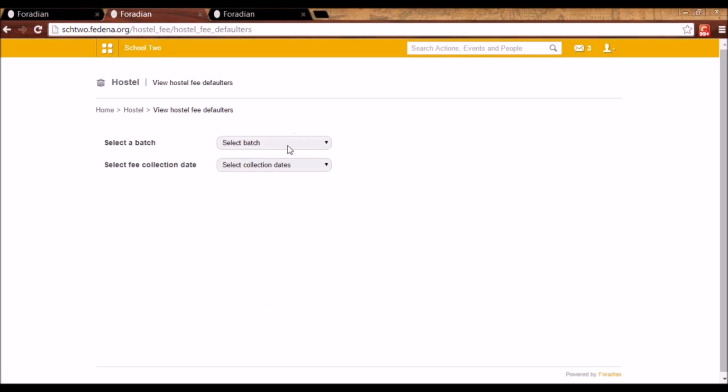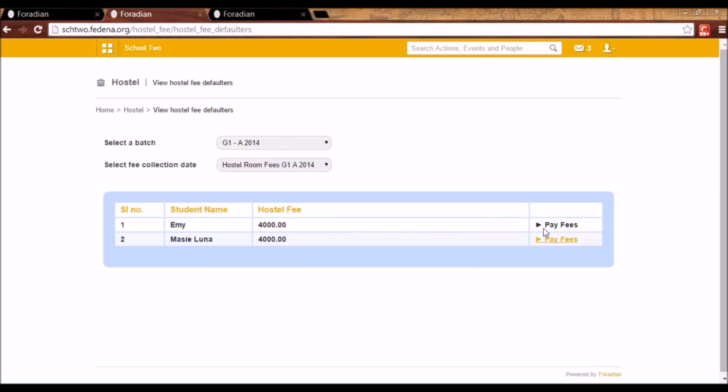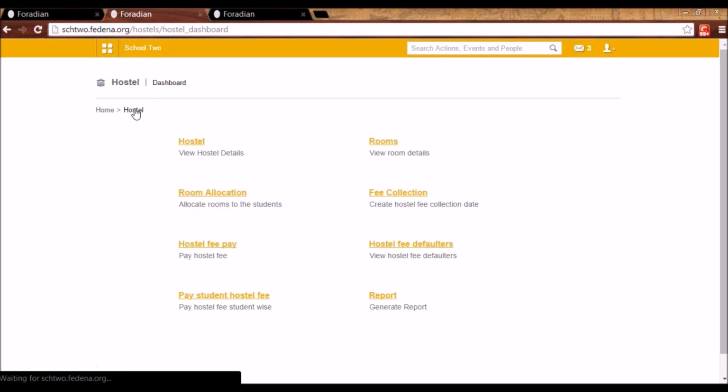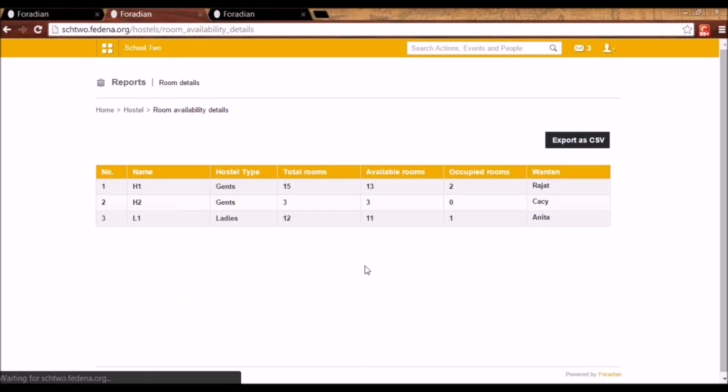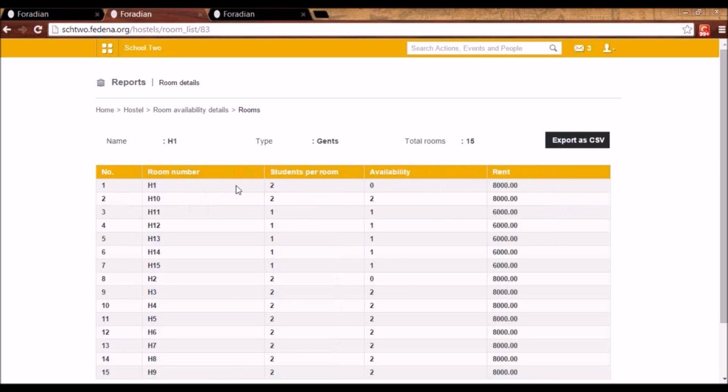Hostel fee defaulters would show who all have not paid the hostel fee for a particular collection, and it can even be paid from here. Then we can see the report. So this is the report of the hostels actually. So what is the name of the hostel? Total rooms that are available. I can click on it. I can see each room details like this.